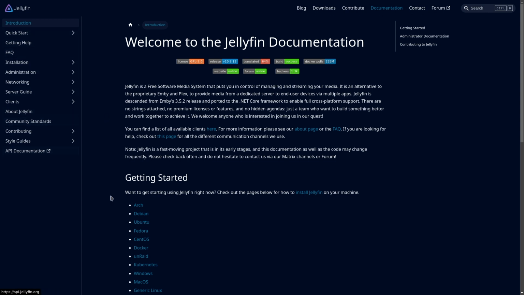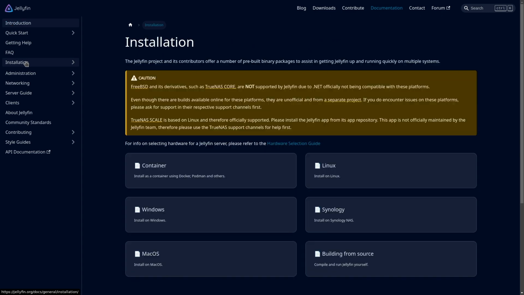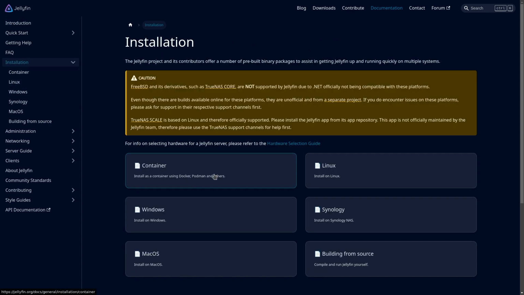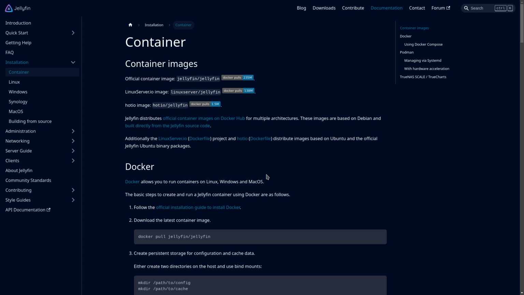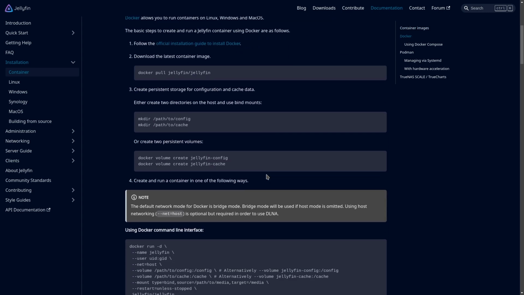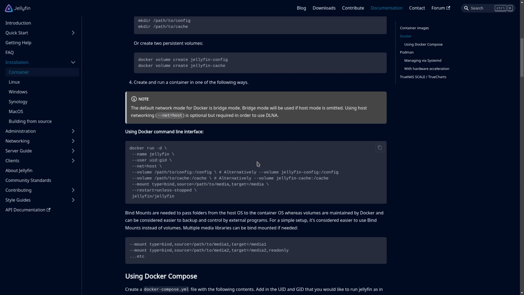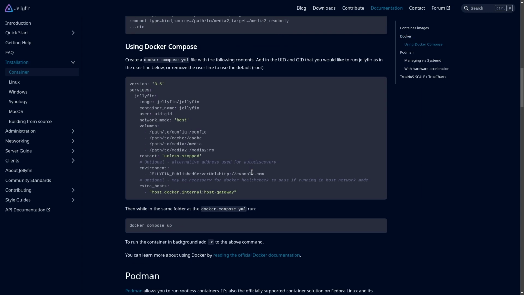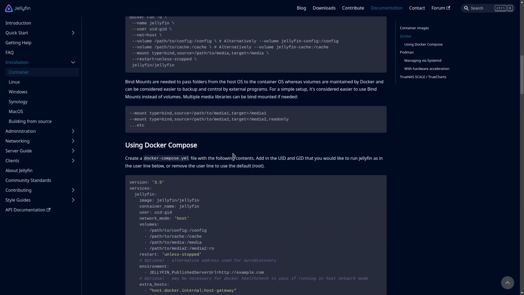Basically, when you're in the documentation, there's a few things that we need, right? So you want to go to installation, you want to go to container, and here you'll see that you have Docker, but we're going to be using Portainer, not just Docker. So we're going to go down to Docker Compose. Now we're not going to use a Docker Compose to install it, but we're going to use the information that we need here, right?